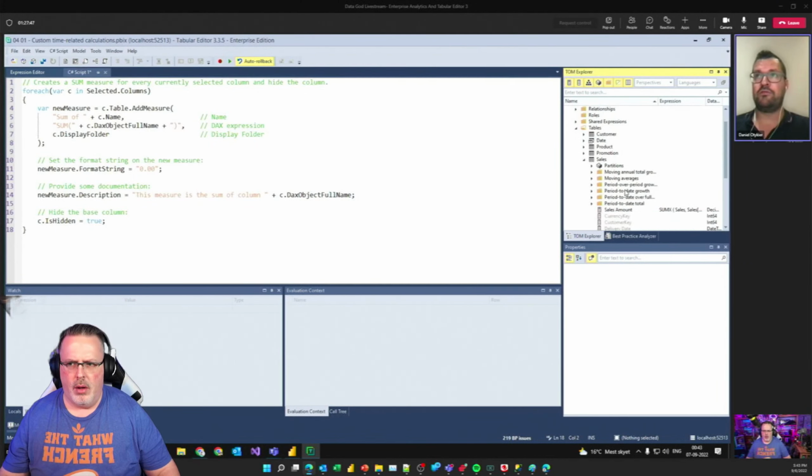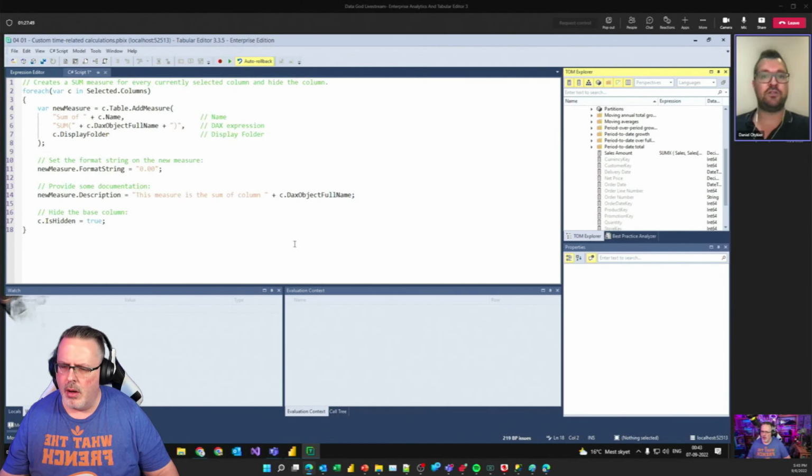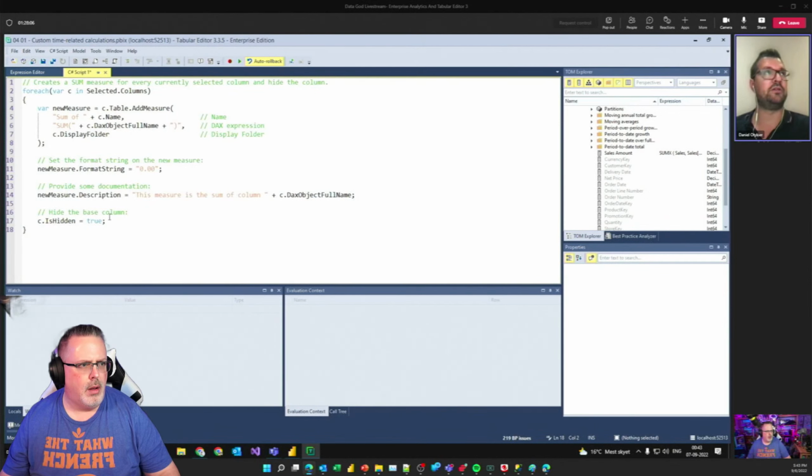And now the thing about that is it gets old pretty fast if you're working on a very broad fact table with 50 columns. If you have to create just a simple sum measure for each of these columns one by one. So that's an obvious candidate for something that could be automated, which is what this script here does.